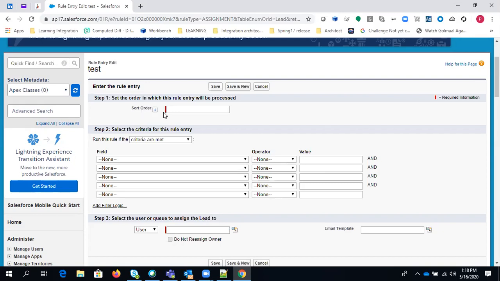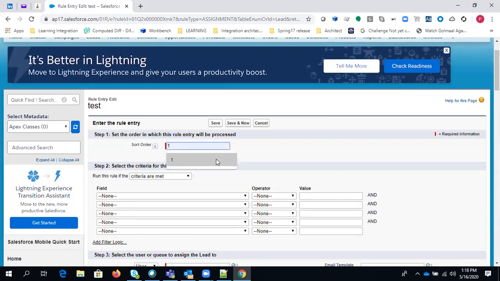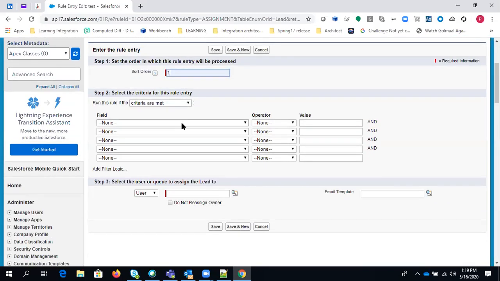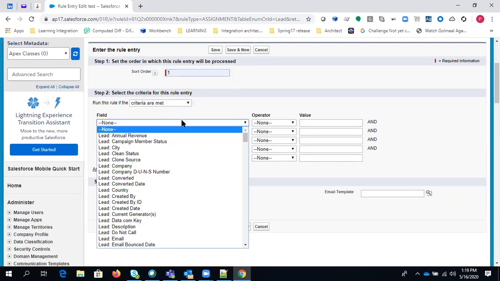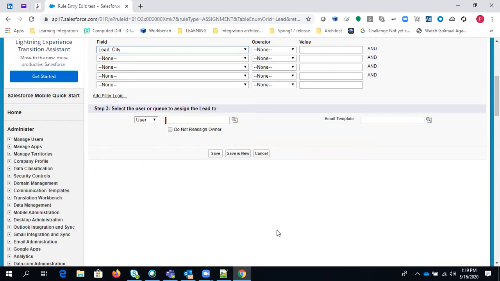Sort order means which one will be evaluated first. You have to define it here. So let's say I want this particular condition to be evaluated first, so I'm just clicking here. Let's say, if lead city... what all are the fields we are using there? Let me just open that page and we'll see.